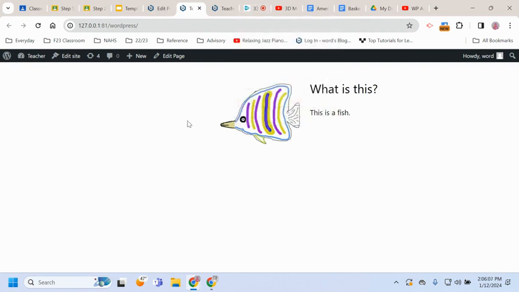So that is how templates work. You assign a page a template, you design the template separately, and then you put them together.